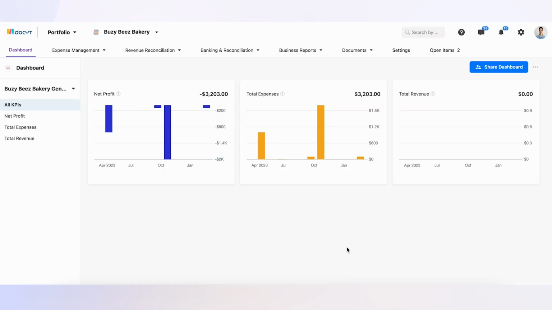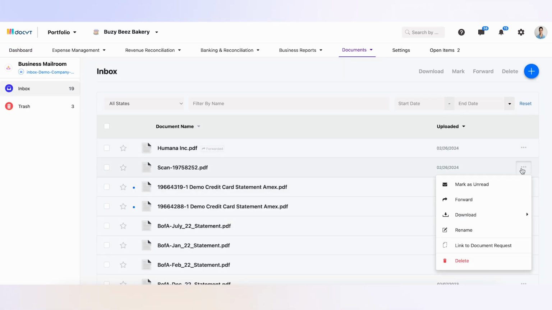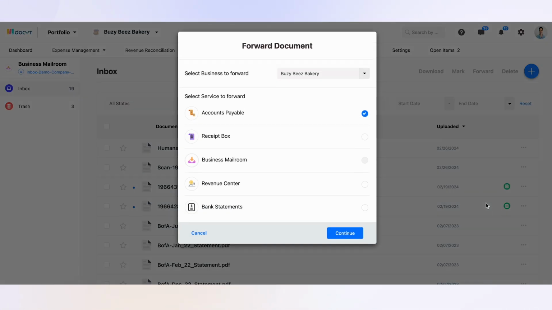To access the business mailroom, click on Documents in the top menu and choose Mailroom. To forward the document, click on the ellipsis icon represented by 3 dots and select the option Forward from the menu list. Select the business to which you want to forward the bank statement from the business mailroom.